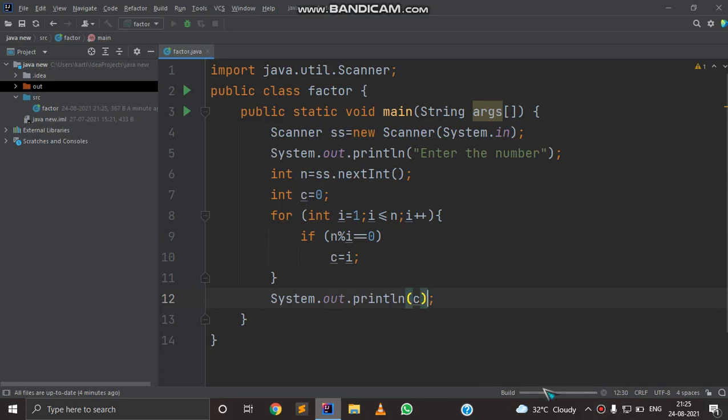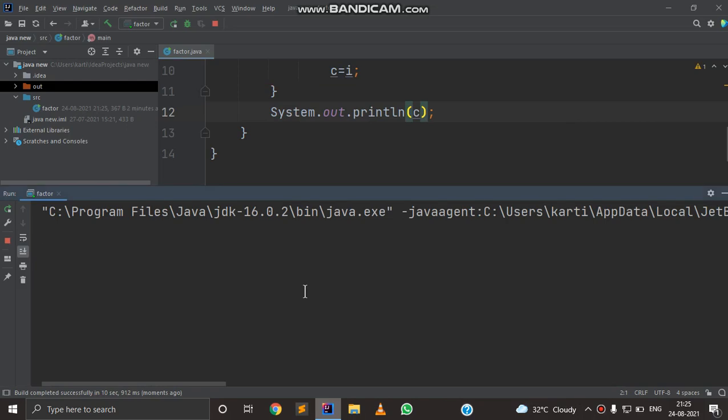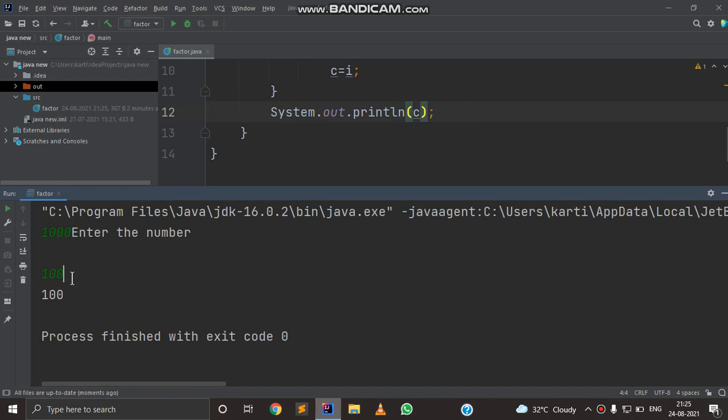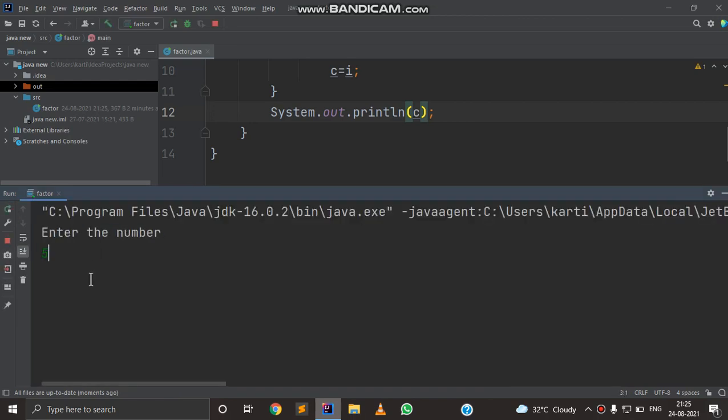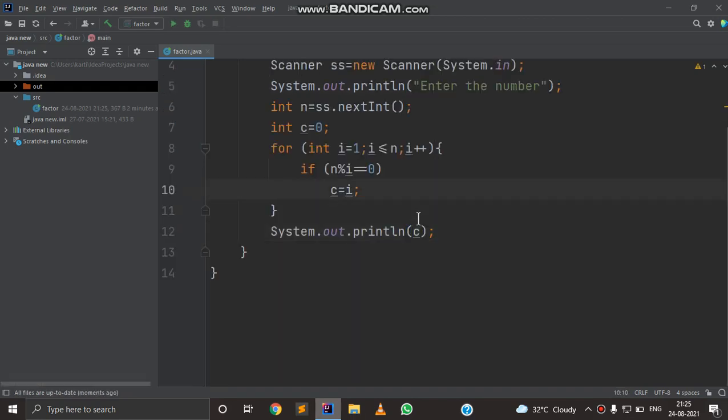So we run the program. If we write 100, it will print 100, and if we write 1000, it will print 1000. And if we write 5, it will print 5. This is because the greatest factor of a number is the number itself.